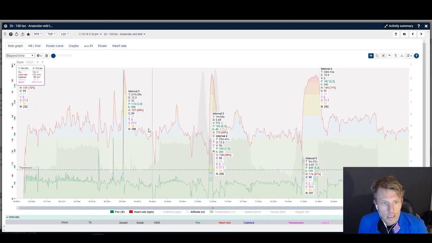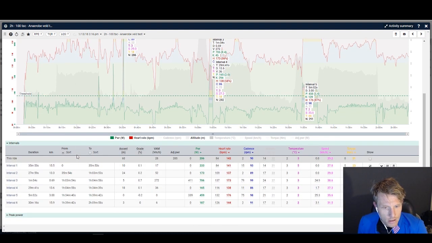It takes a little while. Right here you can see all the details on my test of today. Here are the intervals that I created myself.